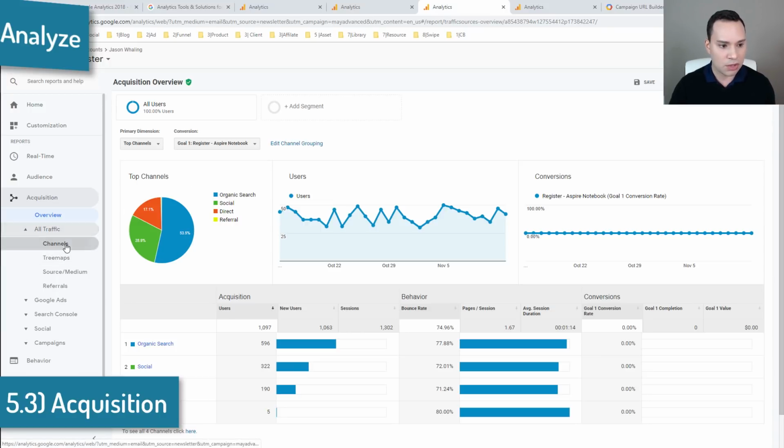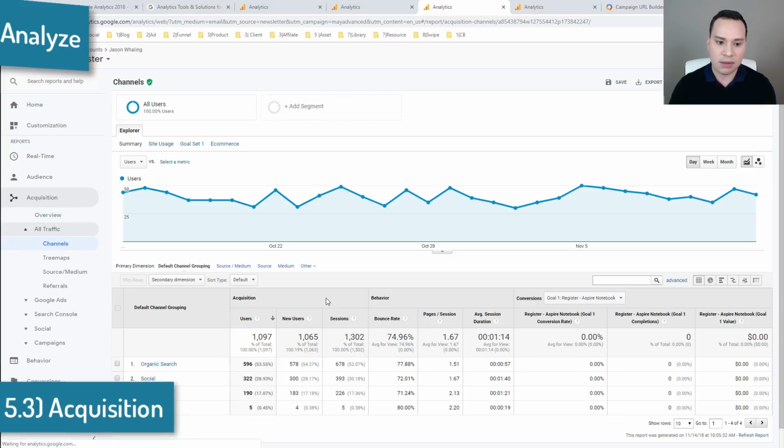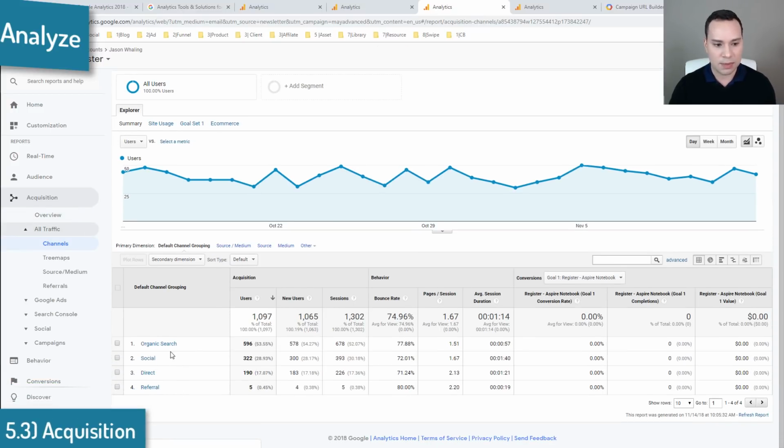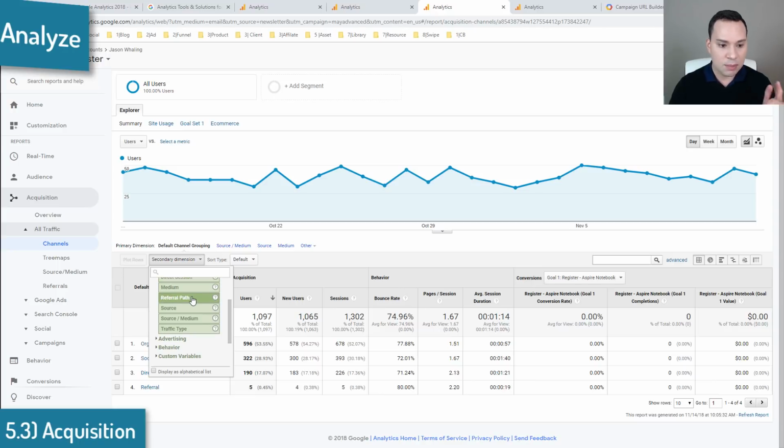So if we go to all traffic channels, we can get a breakdown of the different types of traffic that's coming to your site. And what's really cool is you can click on this and get a secondary dimension. And I would highly recommend playing around with medium, referral path, source, and traffic type. Play around with these to see if they provide you something that's helpful, right?